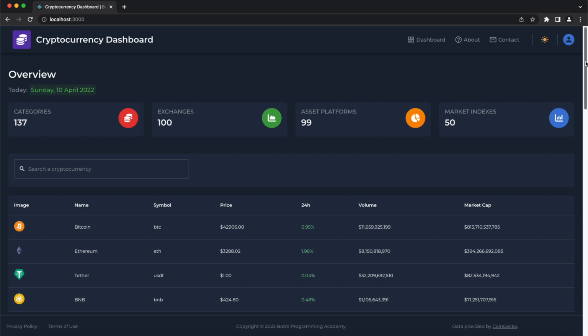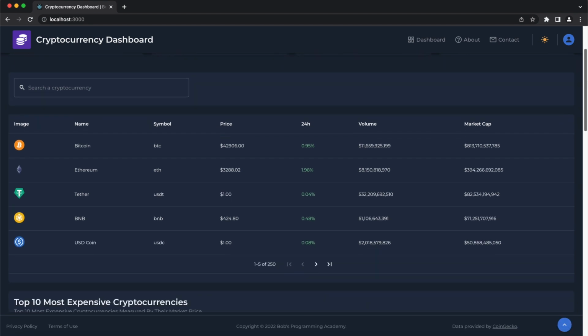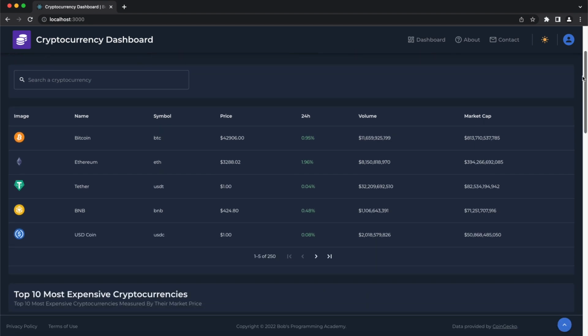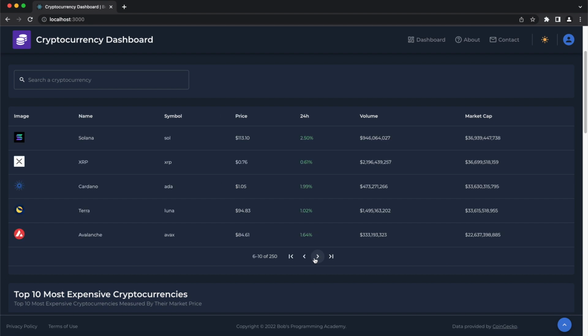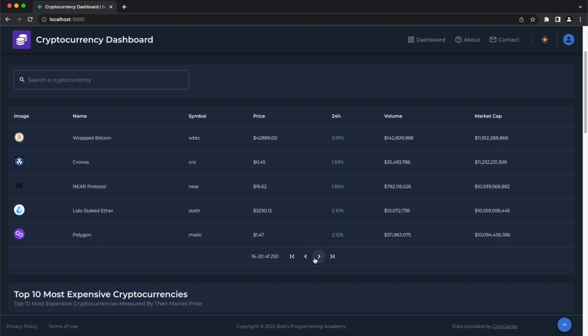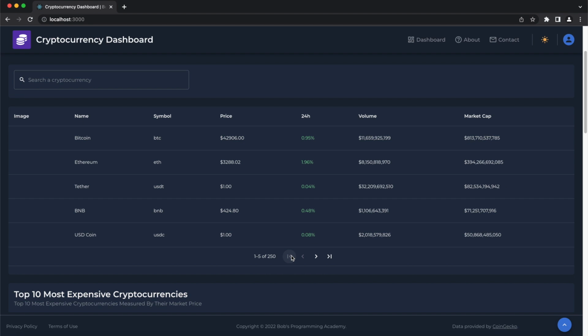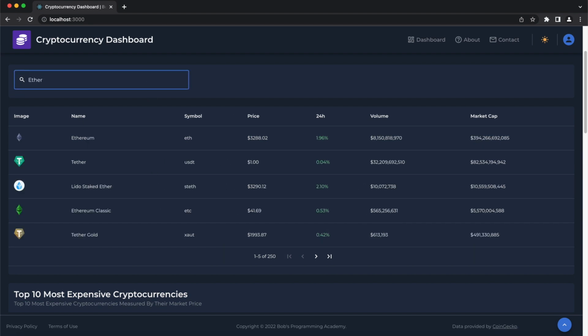Next, we have a table showing cryptocurrency market data: an image, name, symbol, current price, price change percentage within the last 24 hours, volume, and market capitalization. The table is paginated. We can also search for the cryptocurrency we are interested in.